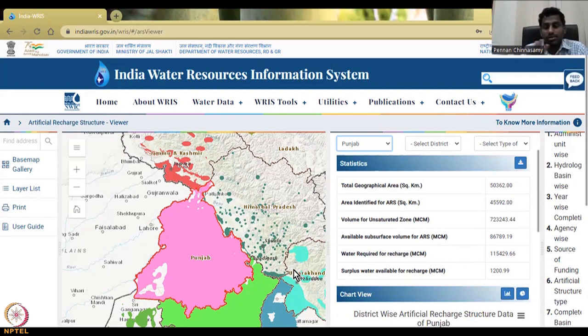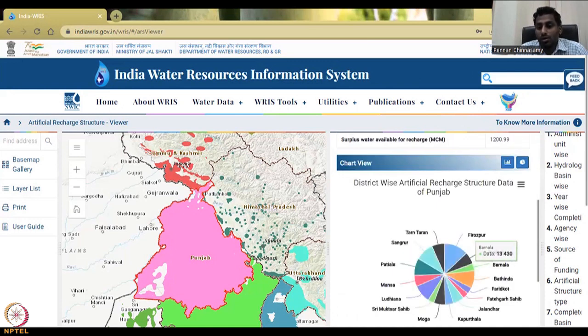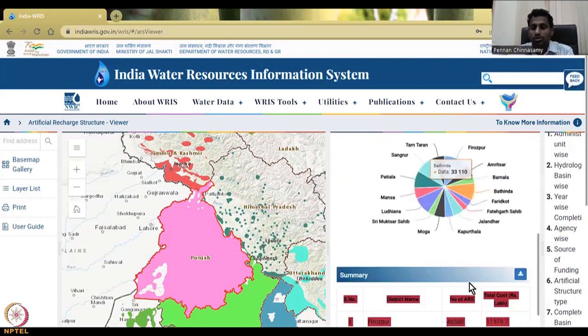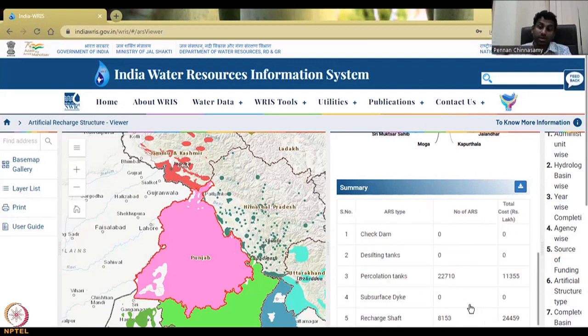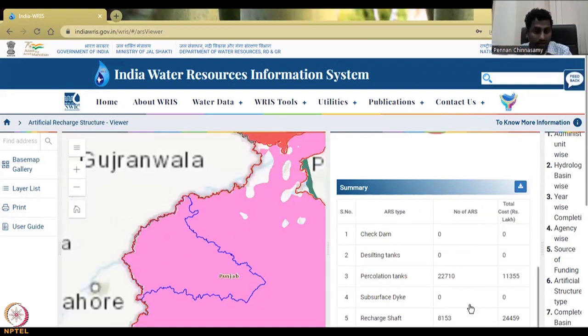Is it going or not is not the question, because here it is just a potential mapping for these recharge structures and sources. Okay, so you could see that almost all districts, the spend is more distributed. It's not concentrated on one district. You could see that the money has been spent across all these districts, and the number is also given here. Okay, the number and the cost might differ based on the size of the district.